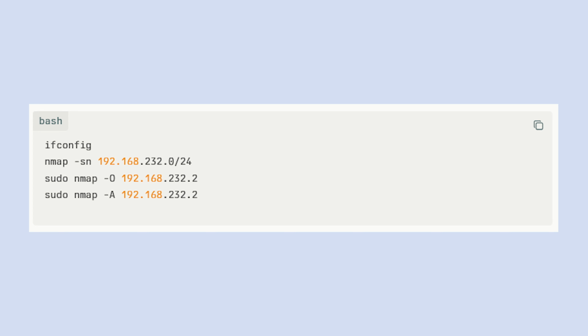Now, an example of this workflow command, and Peter, you can put that code on the screen. This approach helps penetration testers and network admins identify device OS and hardware info accurately for further analysis and auditing.